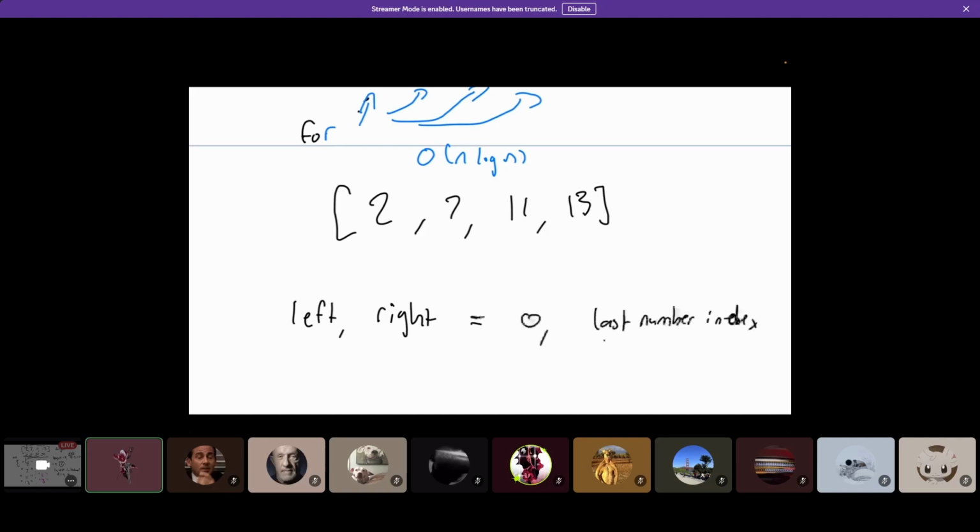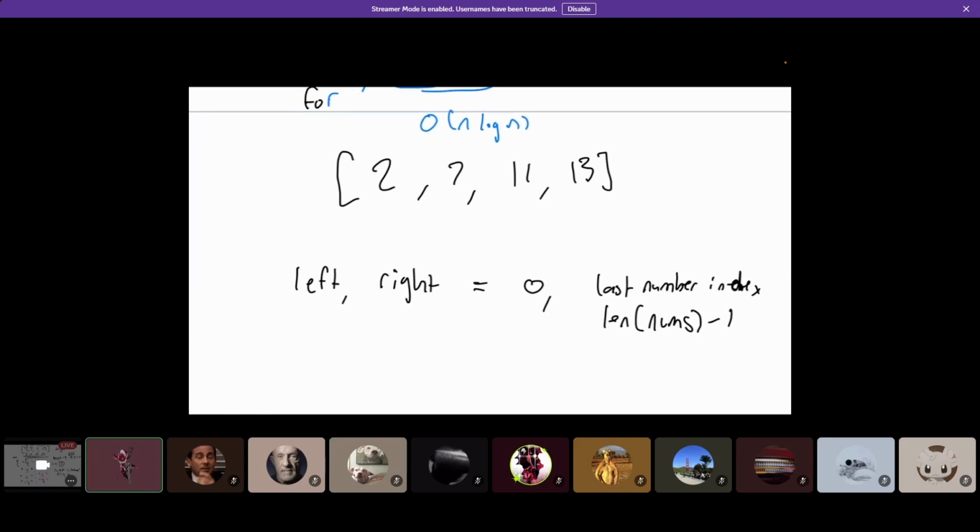which would be something like length of nums minus 1, something like that. Okay? So here's what they're going to look like. Here's your left, and here's your right. Okay? When we're looking through this array, target is 9.